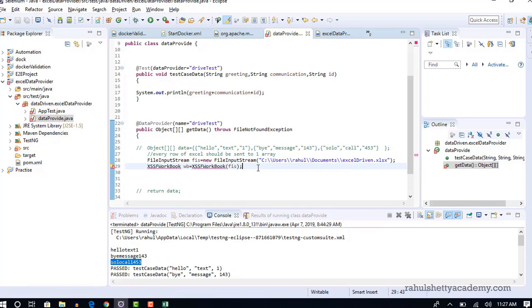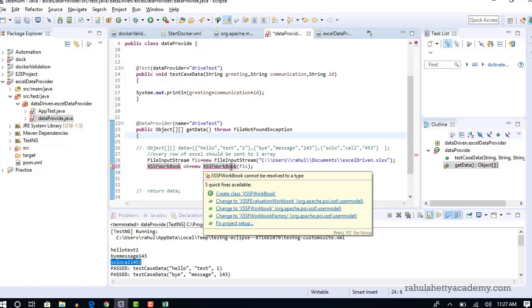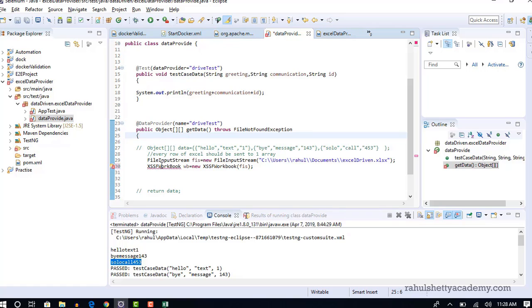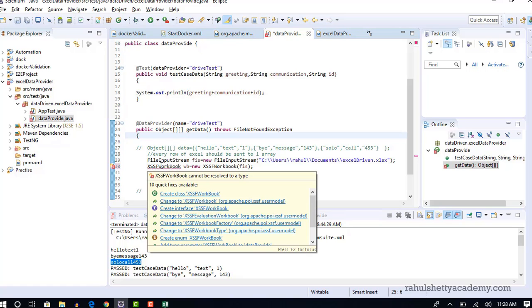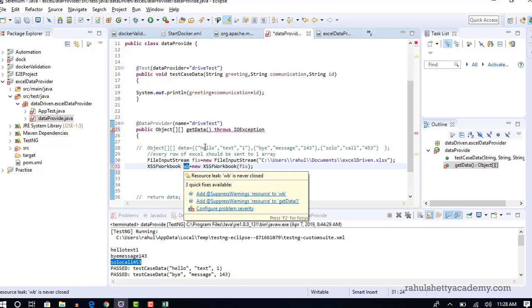Save that and try to, oh, we did not give the new operator. This is how you can declare an object of that class, right? Okay, so move your cursor and change it to XSSFWorkbook. Okay, here as well. Nice. Now this wb object has information about your Excel sheet, and it has the power to read your Excel sheet and get the data.